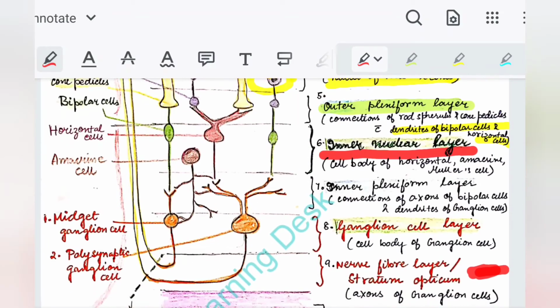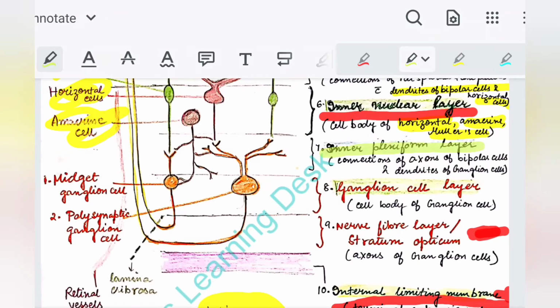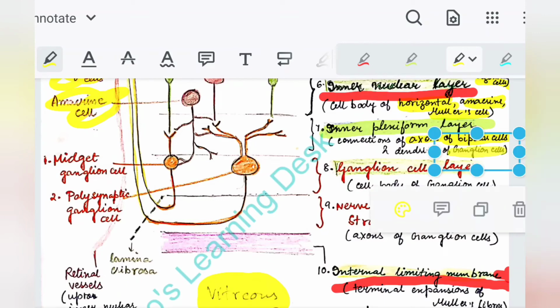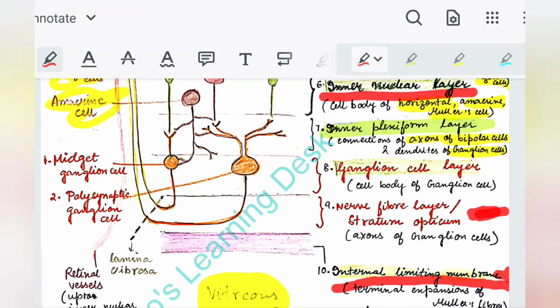In the inner nuclear layer we find the cell bodies, that is the nuclei, of the horizontal cells, amacrine cells and Muller cells. See, amacrine cells, horizontal cells and bipolar cells, we find all these nuclei in the inner nuclear layer. Now comes the inner plexiform layer. It similarly forms a connection between the bipolar cells and the ganglion cells. That is, it forms a connection between the inner nuclear layer and the ganglion cell layer.